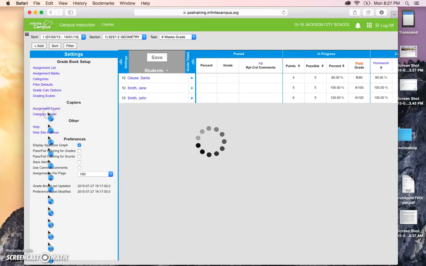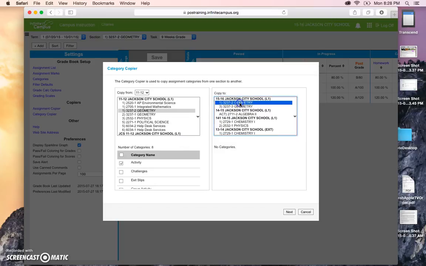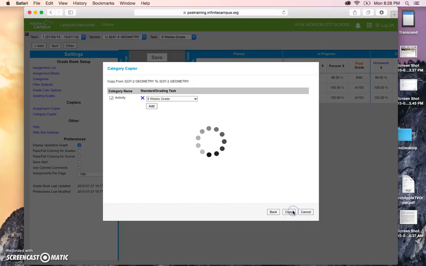Maybe there was a category I missed. Category copier. Now, back in maybe 11, 12, I had geometry here. There were some activities. Well, I don't want to select all of them, but maybe activity. And I want this to go into geometry 2. Hit next. It's just now been added.